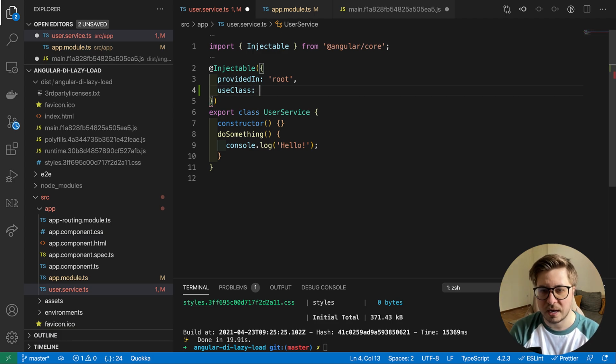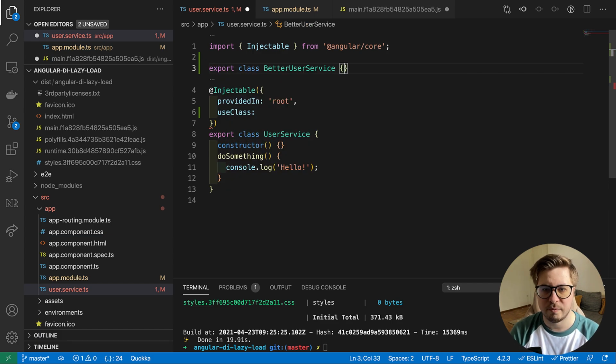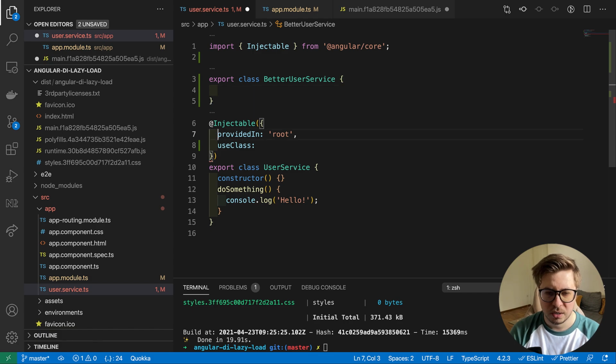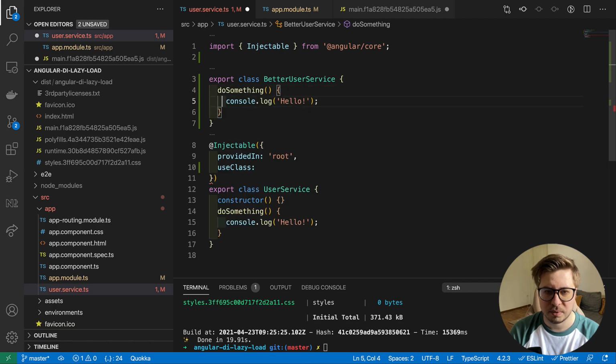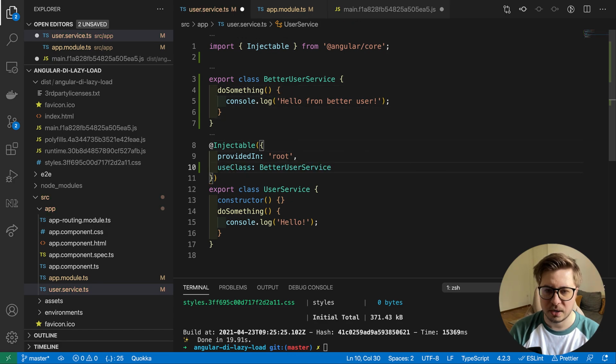And here you can provide the alternative class, like let's create a new one. I will say export class BetterUserService, which also can do something, but it has some different name, like hello from better user. So like this, and we can replace it here.